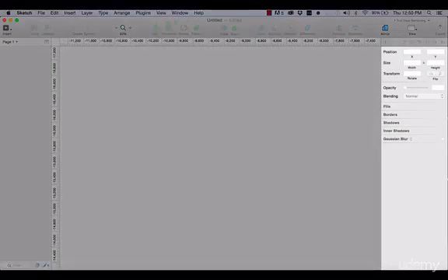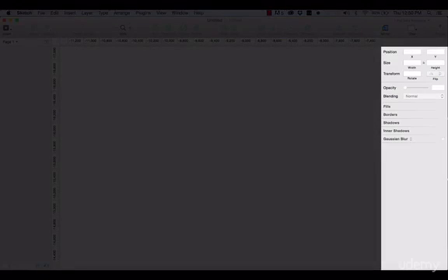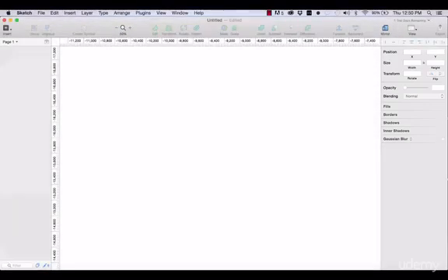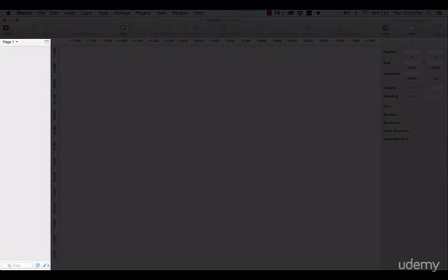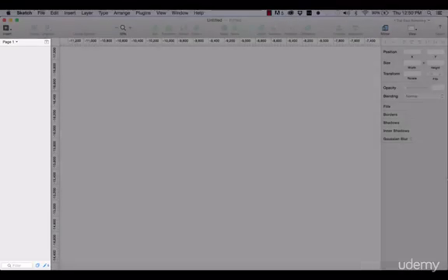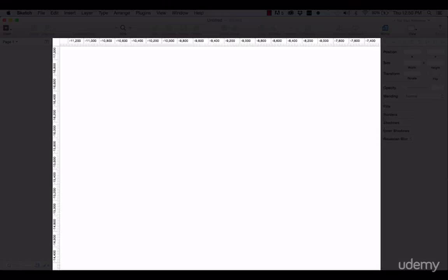Along the right side, we have our inspector, where we can adjust the properties of selected layers. Speaking of layers, along the left side we have our layer list, which is going to consist of all the layers in our document. And then lastly, and most importantly, the majority of the space is taken up by our working canvas, right here in the middle.